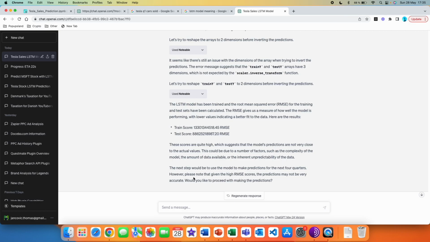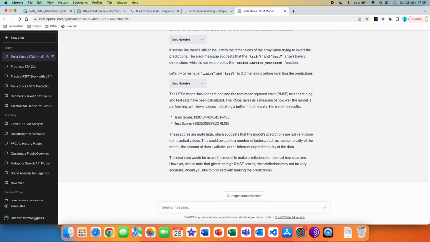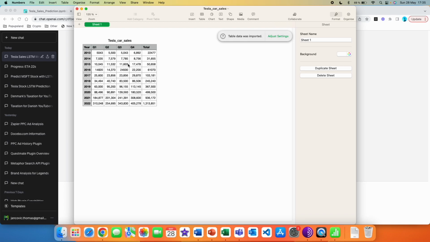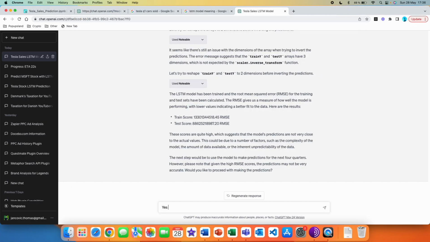The next step would be to use the model to make predictions for the next 4 quarters. However, please note that given the high RMS scores, the predictions may not be very accurate. Would you like to proceed with making the predictions? So here you can see we got a high error, which suggests that the predictions might not be accurate. And it makes sense because there are so many different factors that go into predicting the sales of something, and the data set is quite small. But we are going to say, yes, please continue.